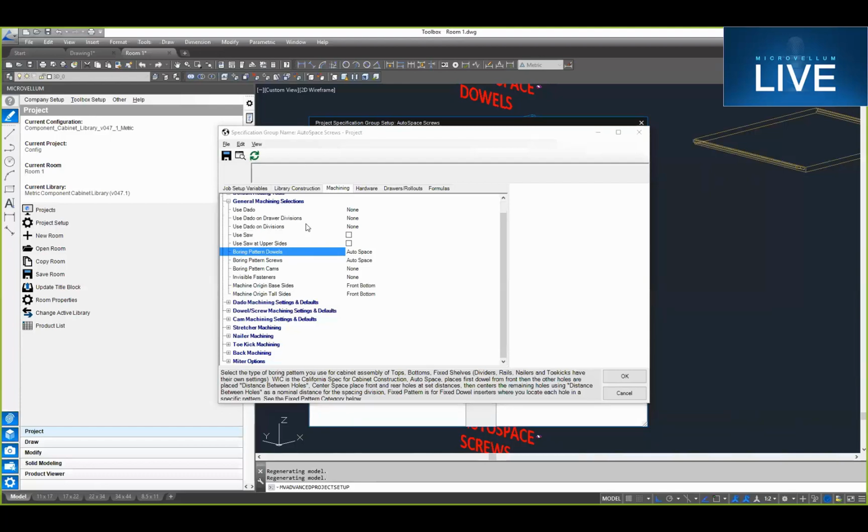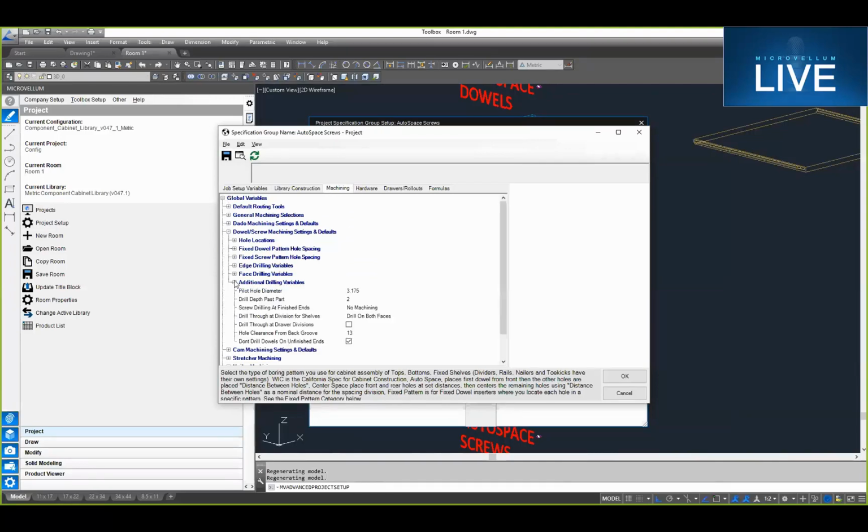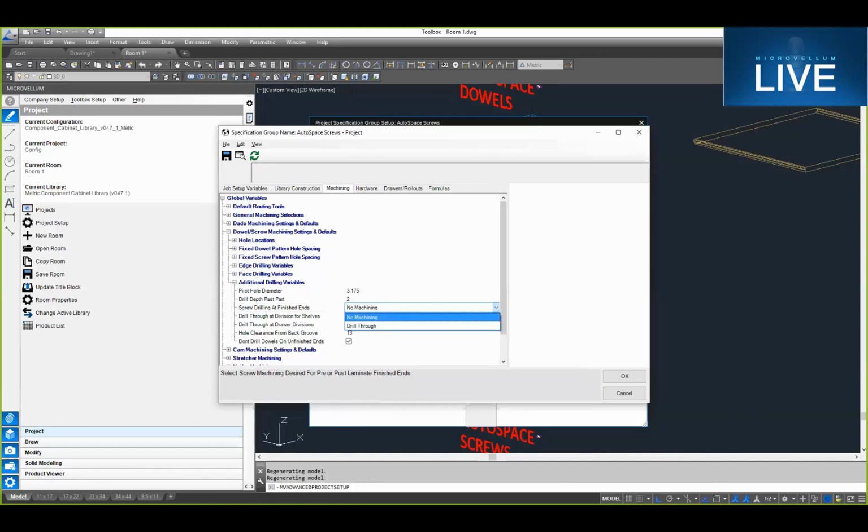So if I go to my machining tab here, there are some additional machining options. So if I go to my dowel and screw location settings, I've got some additional variables down here. And so there's a couple of things that I've done here. I've set screw drilling at finished ends. I've just set that to no machining. I have the option to either drill through. So maybe you're going to do some caps on those screws or something like that, then you could set it to drill through. But in this case, I've set it to no machining on finished ends for the screw drilling.